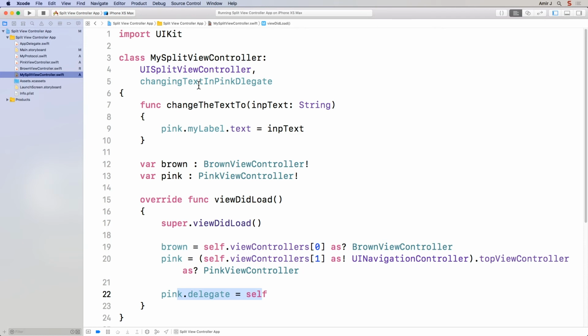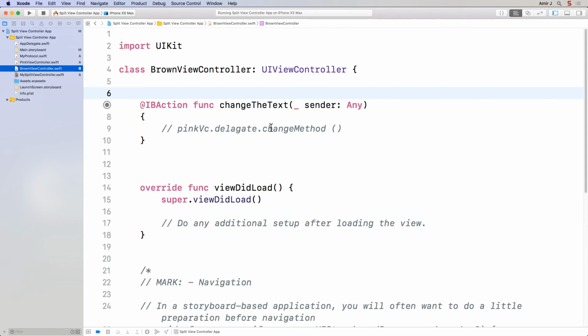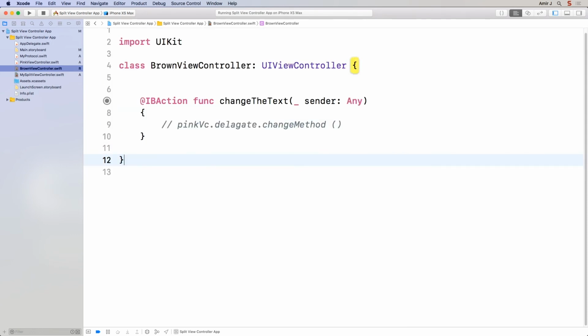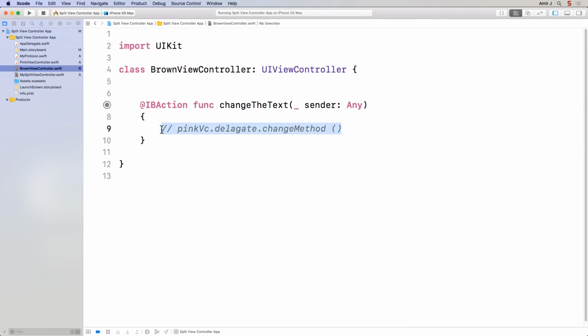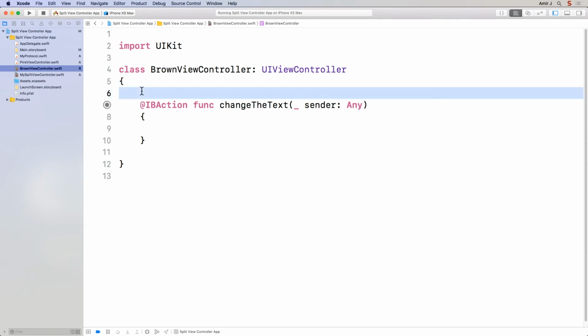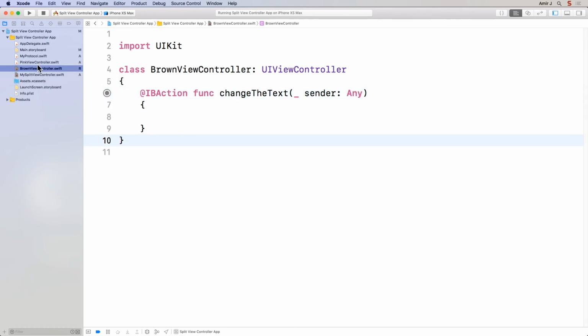So now we have our pink view controller automatically finding the value for its label from the delegation. The problem is nobody so far has called that delegation, and that's the next thing we have to do. We have to go to our brown one and say here, when the function is called, we have to somehow call the delegate from the pink. So let me delete everything else because we don't need any of those. In here, we have to call the delegate from pink, but pink isn't even here. Pink is somewhere else in a different view controller called my split view controller.